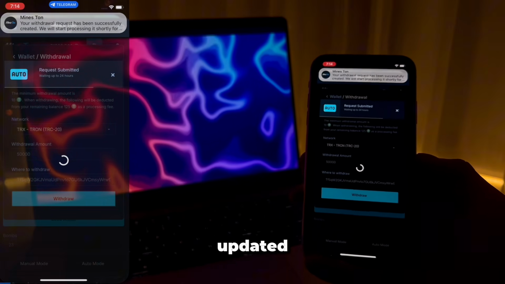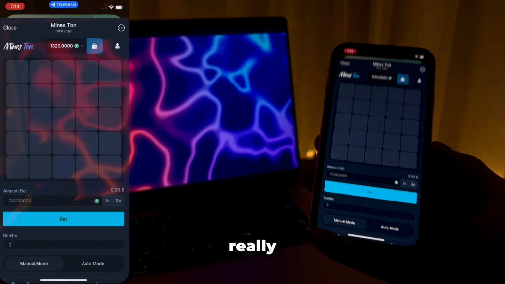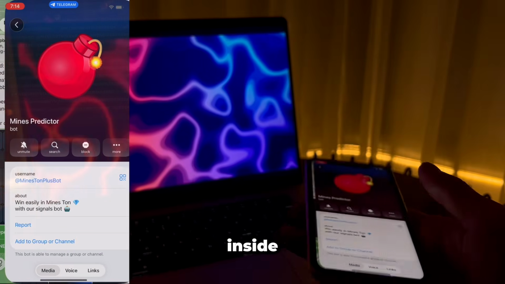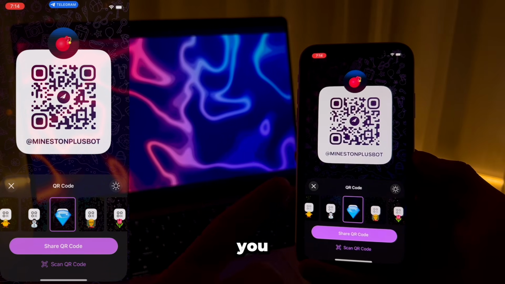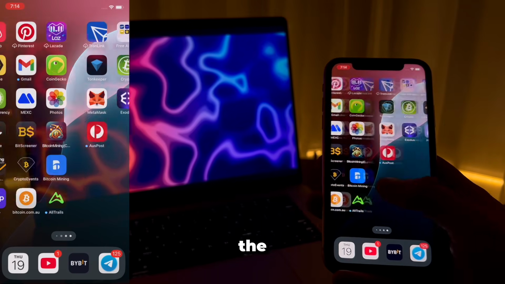Alright, so that's already updated. I got a notification, that's really awesome. And the interface, guys, looks really amazing. This is what I like, the speed and the simple steps inside. So let me repeat for you again the official name of this tool so you can pause the video if you need it. And alright, let me go back to the main.